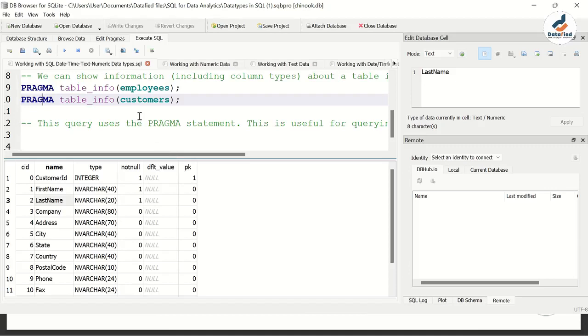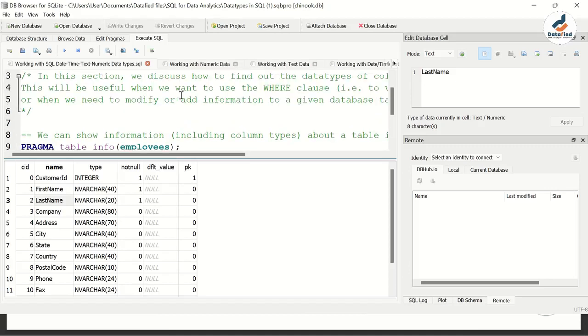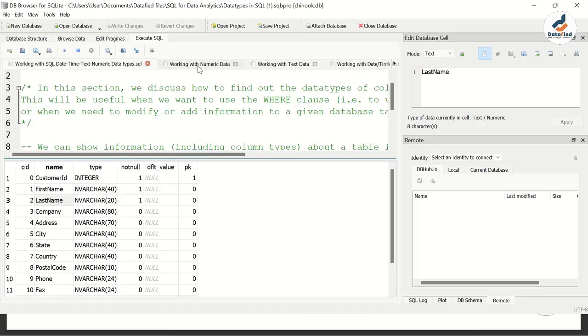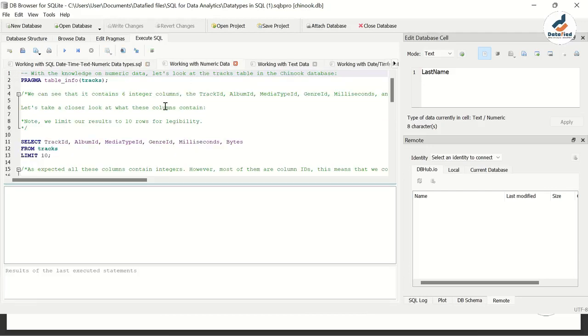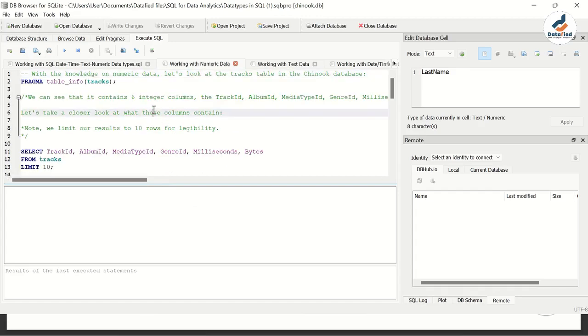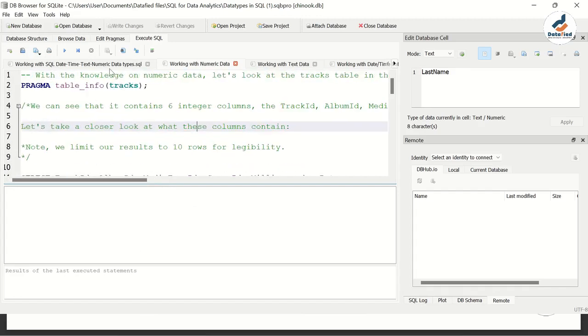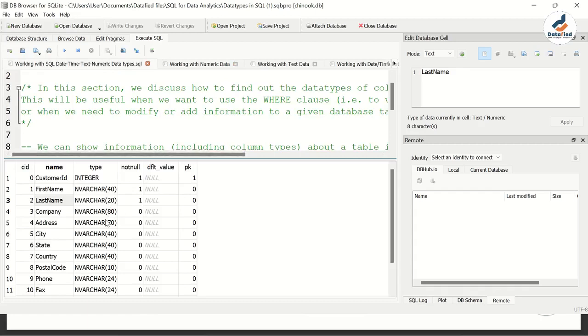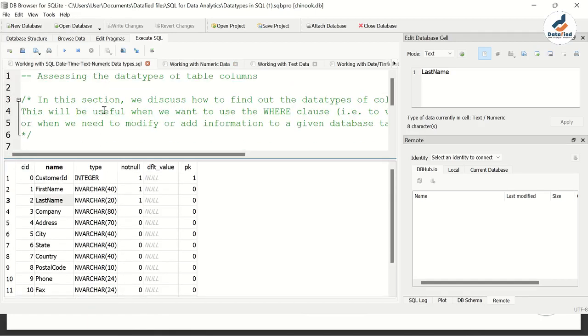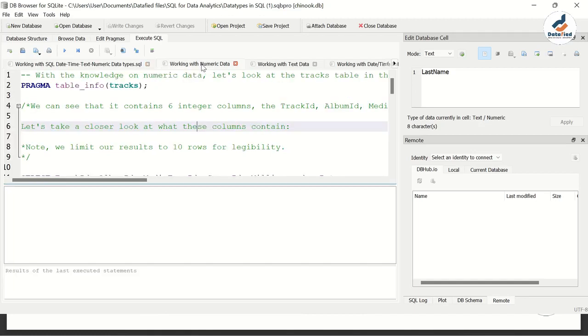Hello and welcome back. In this video, we shall talk about working with the numeric data type. So I'm back to the tab numeric, working with numeric data type. In the previous one, we just gave an overview of how to view the different data types of any table using the keyword called pragma. So now let's look at how to work with numeric data type.